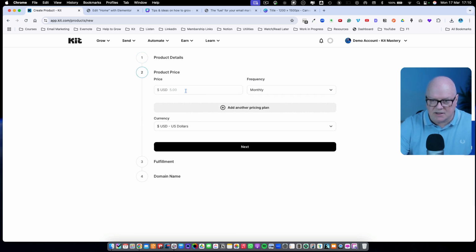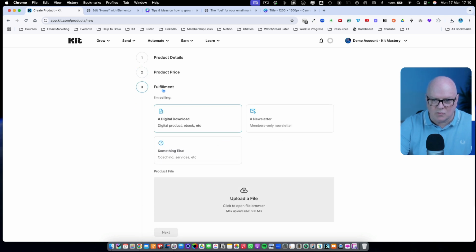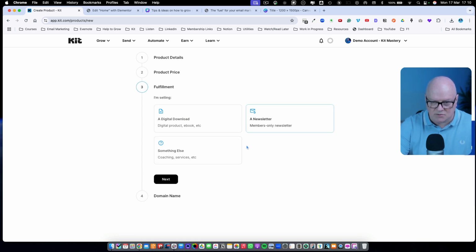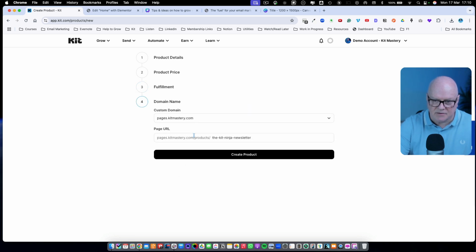Click next, decide how much you're going to charge for it and in which currency. I'm going to say $10 a month. Click next, and it asks what the fulfillment method is: a digital download, a newsletter, or something else. Obviously we click newsletter, and click next. Then it asks what I want to use as the domain for the sales page. I'll use my own, pages.kitmastery.com, and the suffix gets automatically added based on the name of the product.